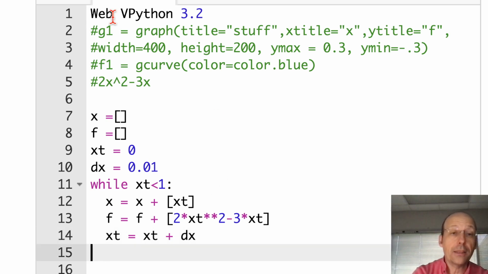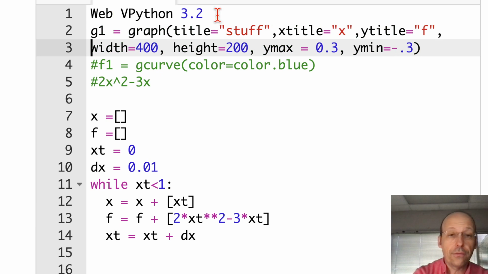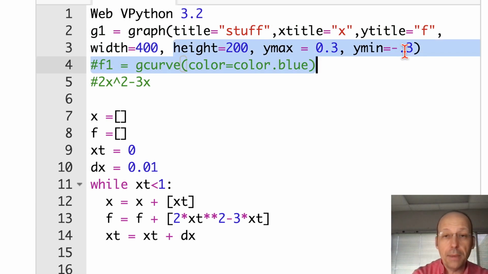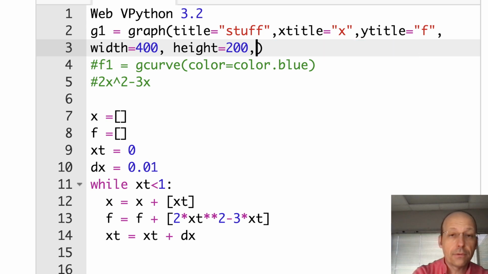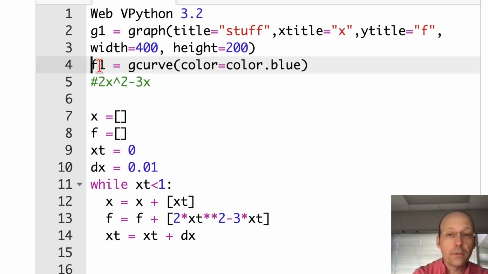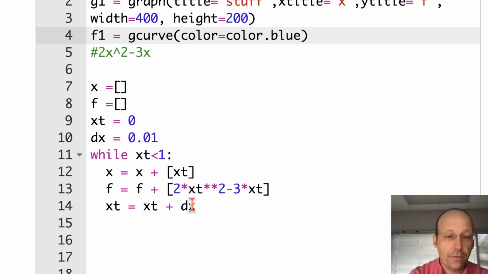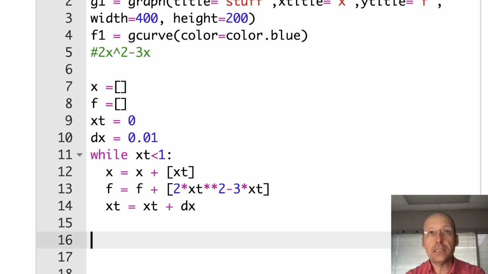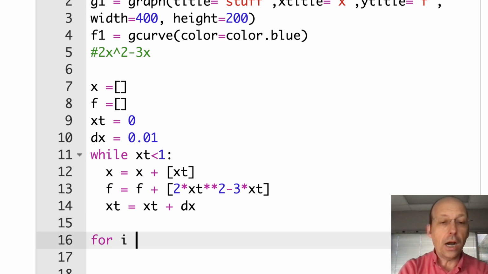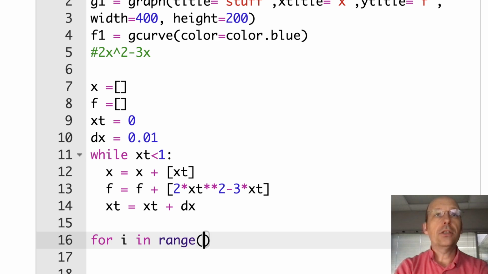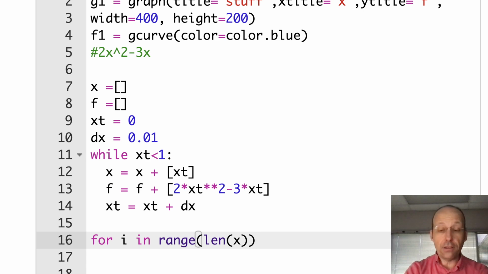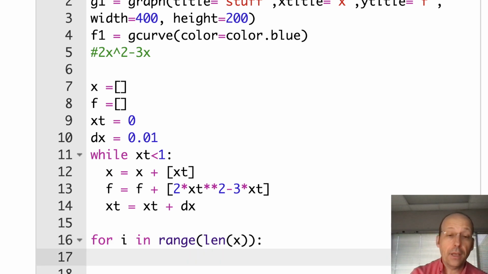Now I want to plot them. So let's turn this off. Let's turn that off. I don't need max and min. Turn that off. I do need the f1 stuff. That's fine. x versus f. So once I make that, I want to go through the list and plot it. For i in range length of x, you could do length of x or f. And I didn't say 1. If you don't say 1, it's going to start at 0. So this is going to go through all the elements in x, and I'm going to index them with the variable i.